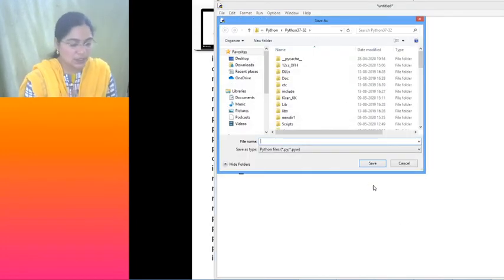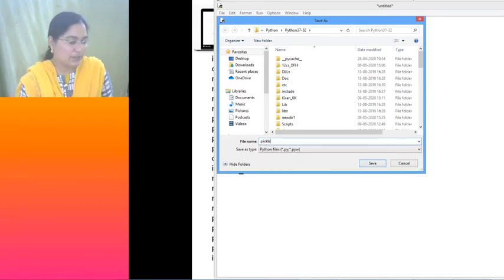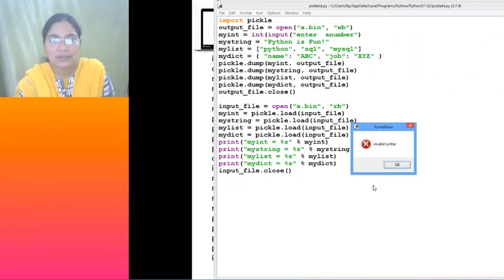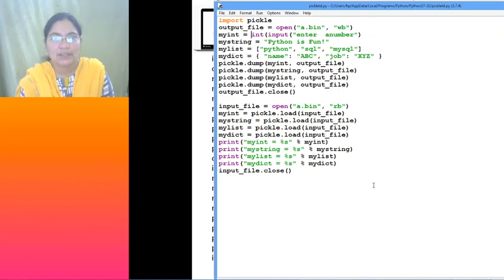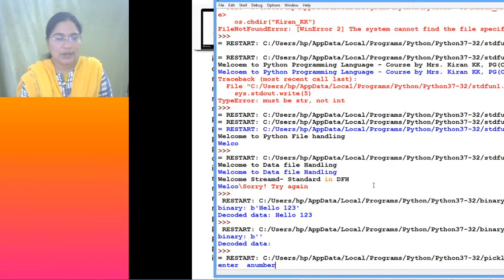Right, what is this we are doing now? Pickle, and pickle we are making, right? Pickle's load and dump methods. Invalid syntax. Where is that invalid syntax? Yeah, here. So input number. Now, enter a number.